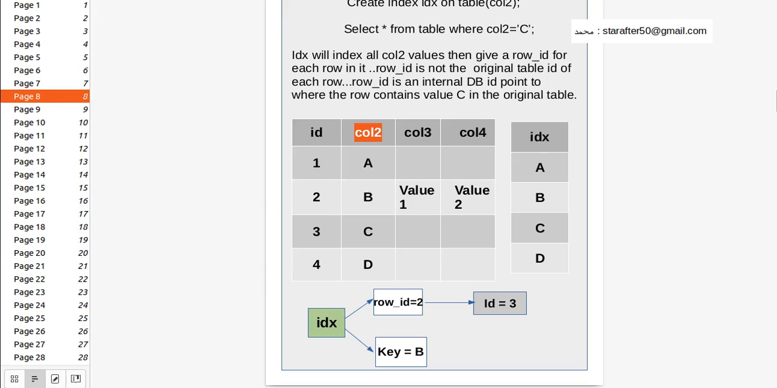The second thing is called the row ID. One note: the row ID is an internal mechanism of the index. The row ID here does not represent the ID of the rows in the main table. The row ID in this case is an internal mechanism of the index. This row ID will give us a reference to where the original data is in the main table.